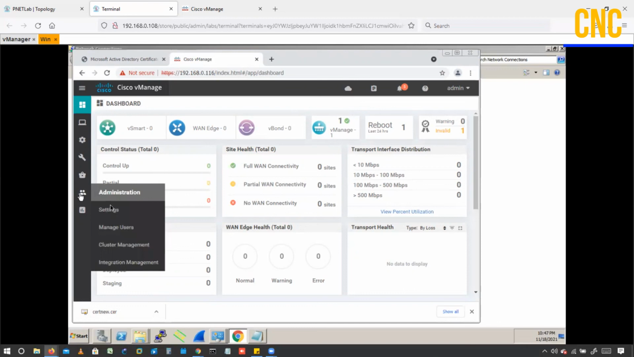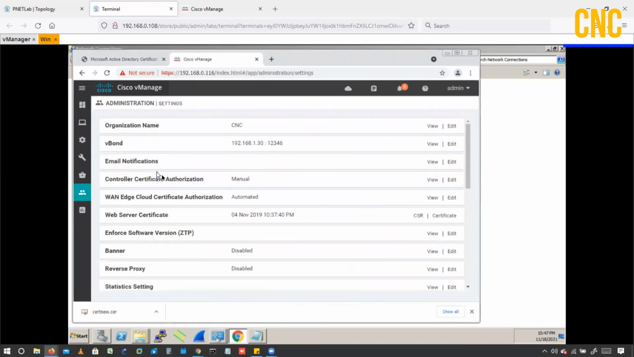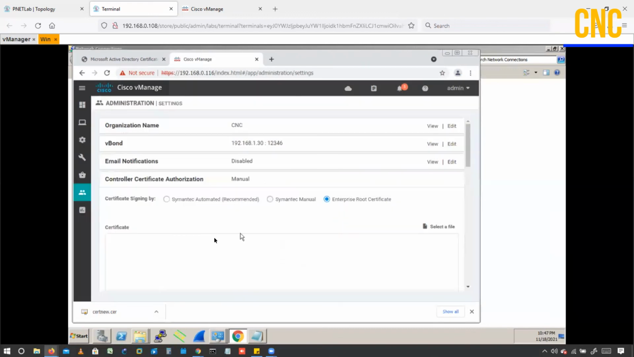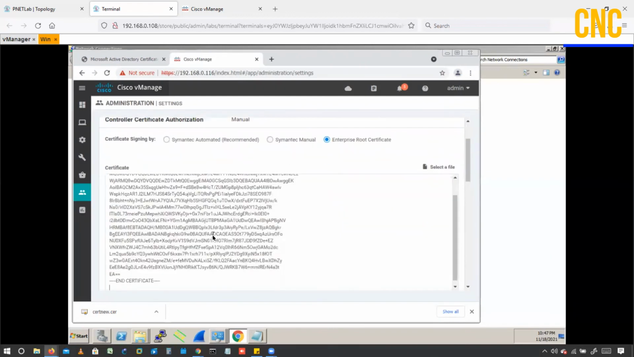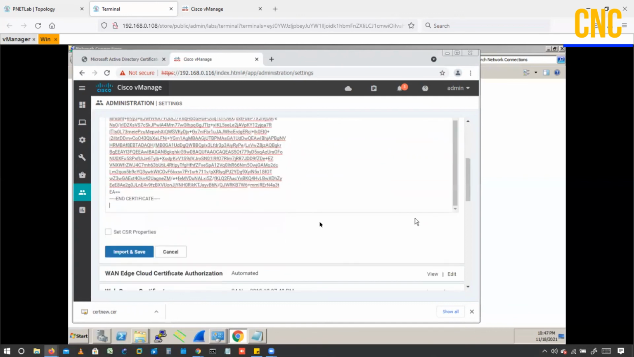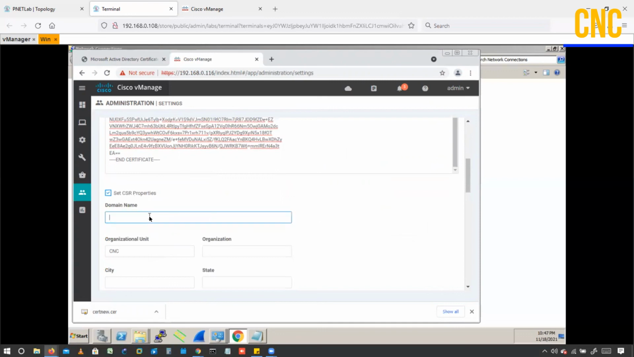Go to your settings again. Control certificate authority. Add this one. Enterprise root certificate. Yes, proceed. Now just paste that information here. Okay, all good. Now scroll down. Set CSR properties. Domain name. So you can use any domain name, any org name here, any city you can use here. So this is just for the CA import we are doing. Okay. So domain name, let me choose here.